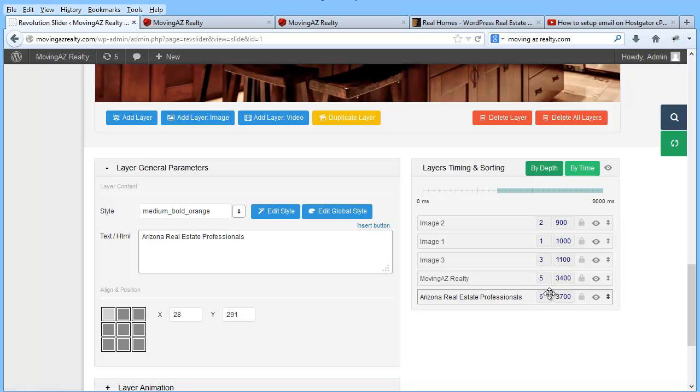And we can click. So right now it's saying 3700, but let's say we want to come in before this one over here. We can go 1700, and I know this is long already, so automatically it already moved up. You could do it by time or by depth. If you click by depth, you can move these around. By time, it sets it in order according to time. So we got this coming in at 1700.